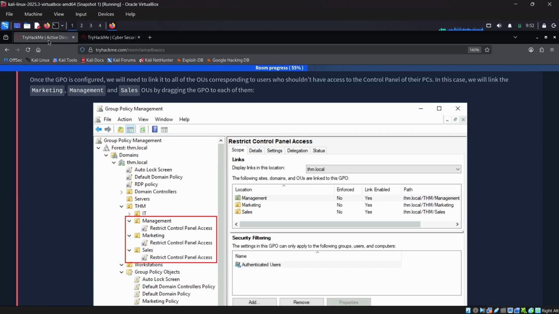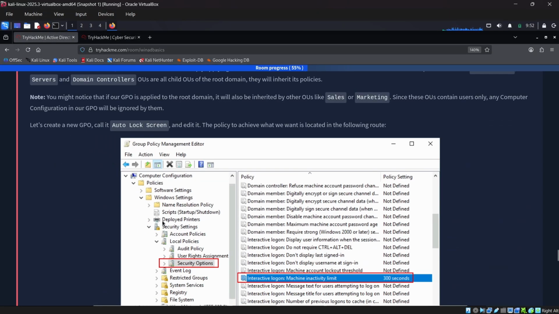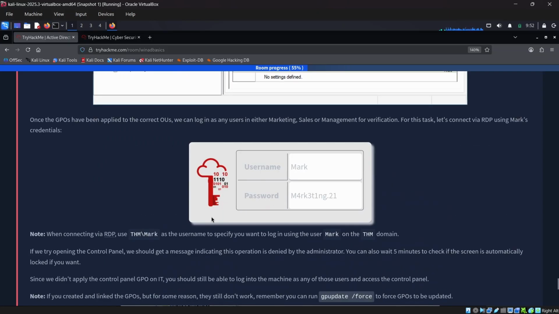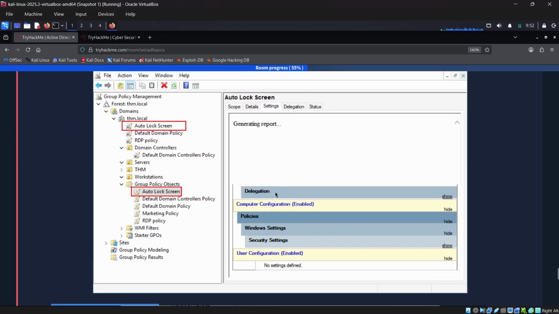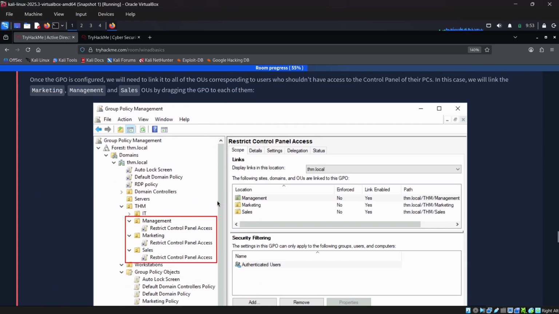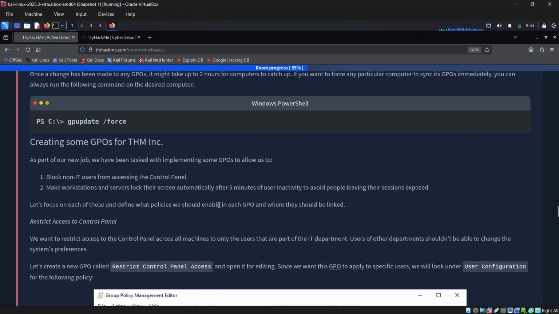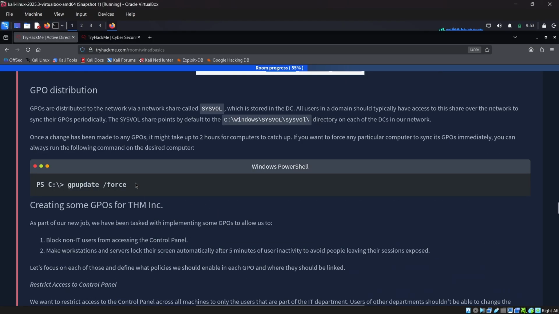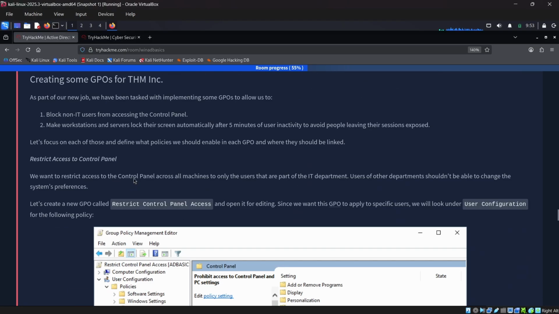This is something that you should explore, and there are plenty of other options that you will be able to see from this screenshot. We can restrict the auto lock screen and a lot of other things. Once the GPOs have been applied to the current OU, we can log in as a user. Either way, you have to do these things. We are going to create some GPOs for the THM.